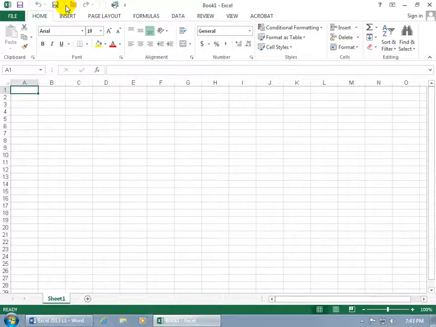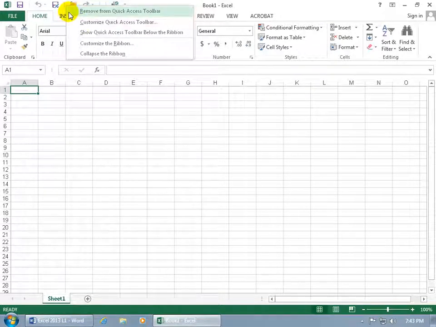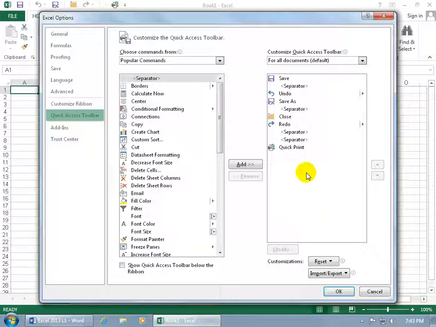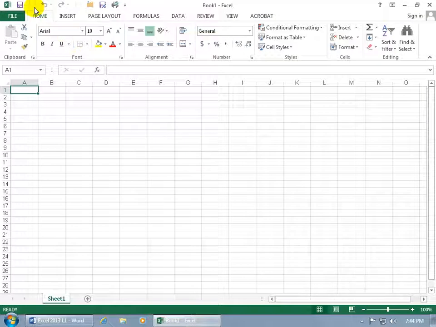In any case, you can do that. Right click on it and go to Customize Quick Access Toolbar and then do your thing. And I'll go ahead and do it really quick. And then click OK, and well, in any case, there you go.